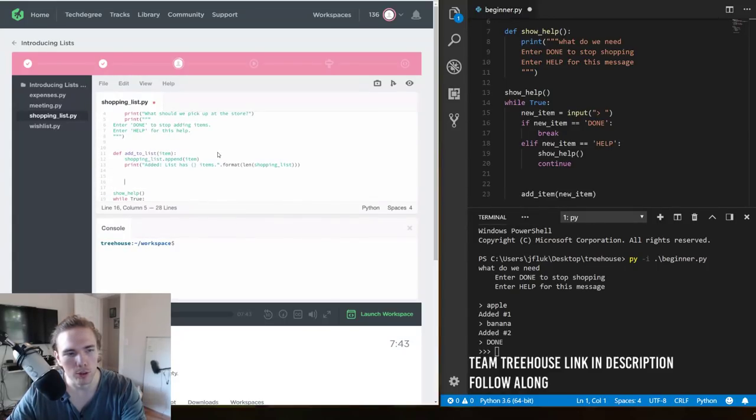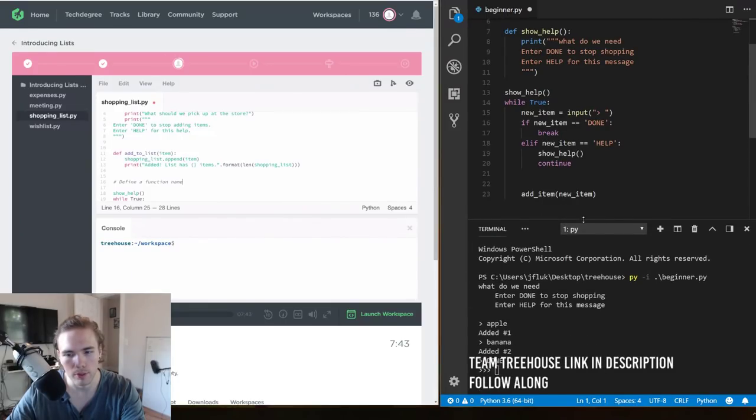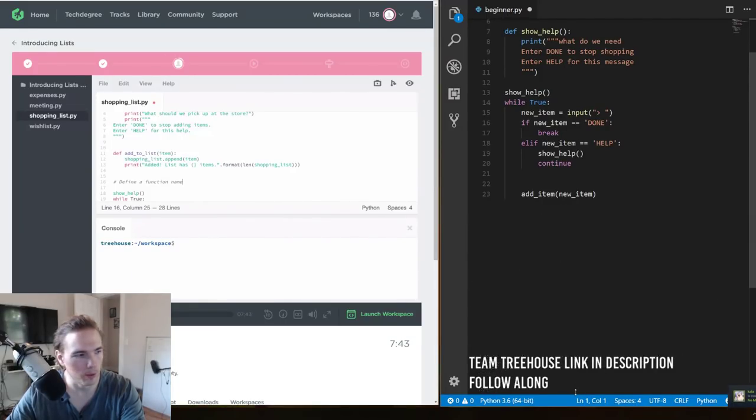So I was really struggling with that yesterday. Define a function name. How do you install Python on Visual Studio? You have to install Python in general. Go to Python, or just Google Python download it for your system, and then you have Python automatically in the terminal. So to grab the terminal, you just pull it up from the bottom.